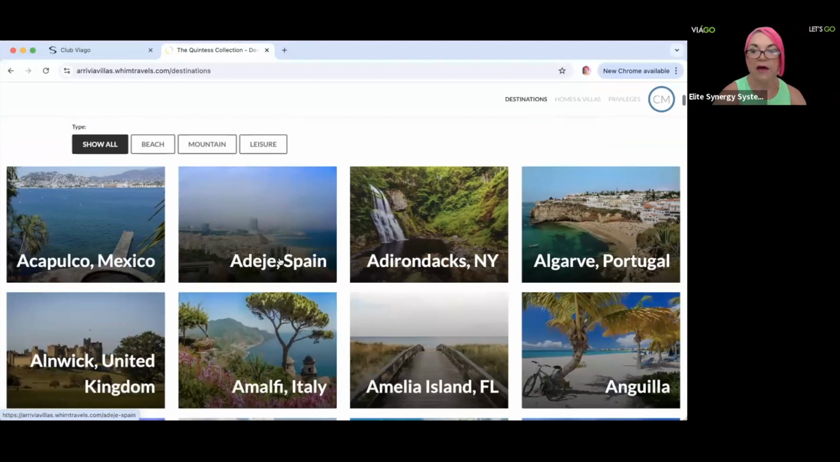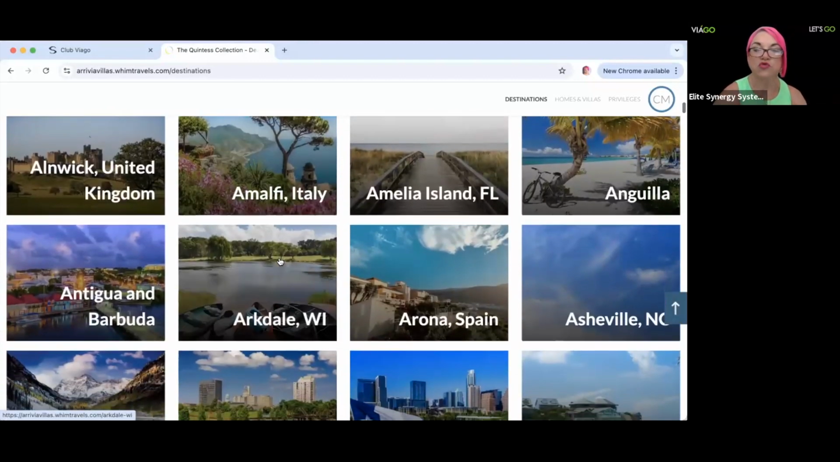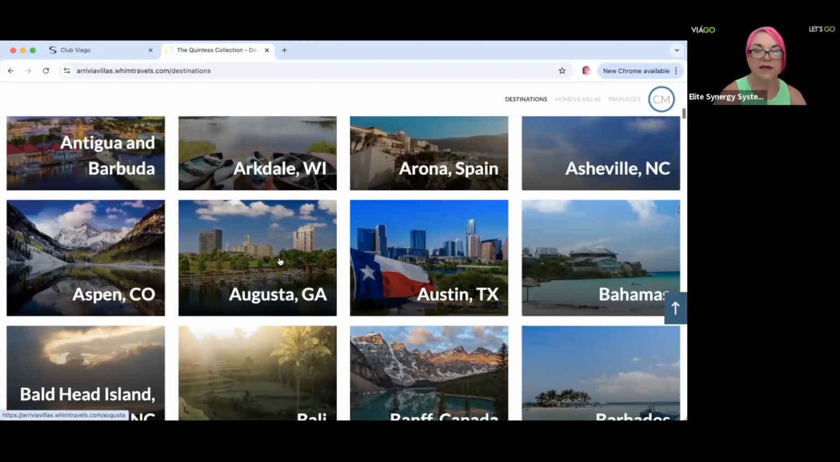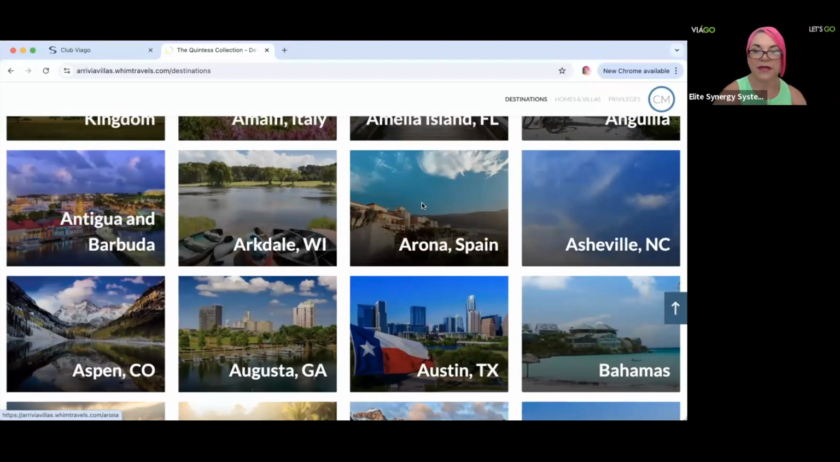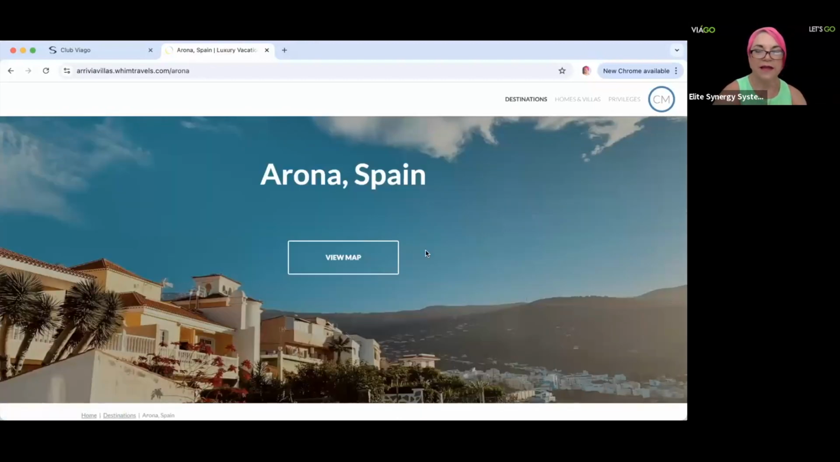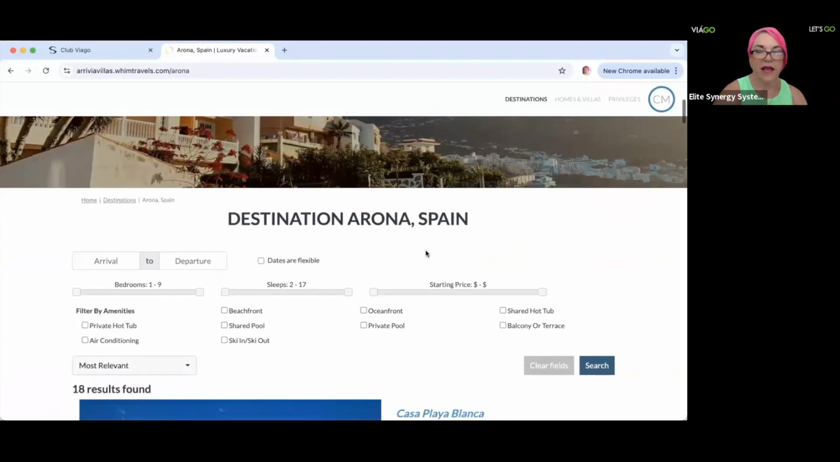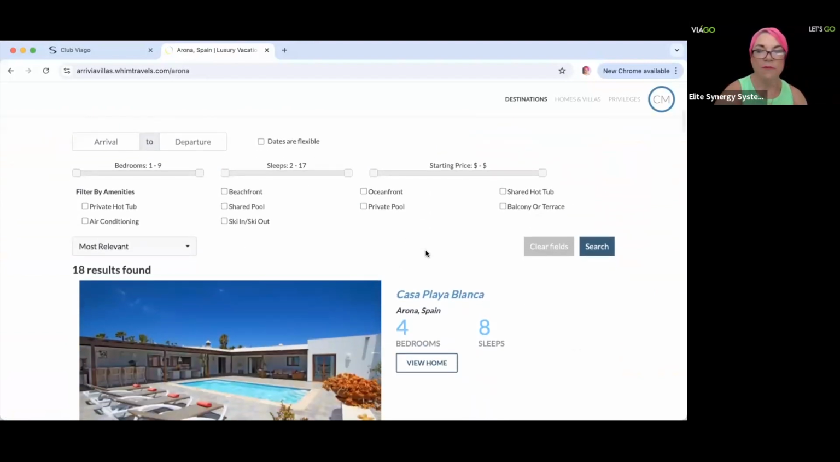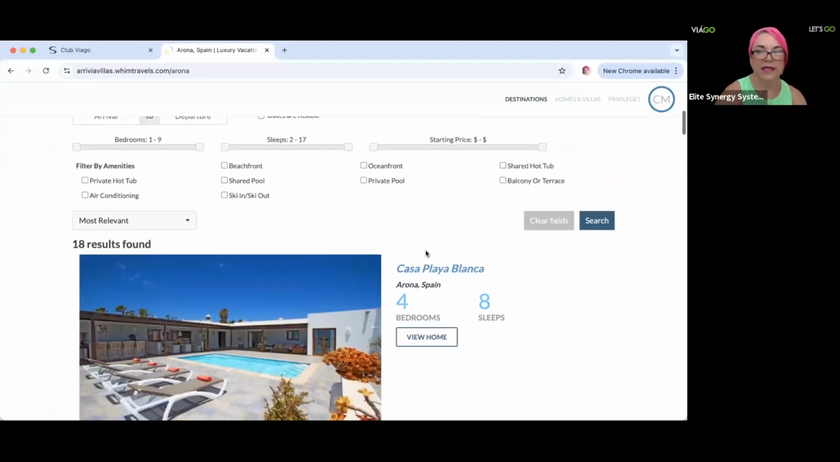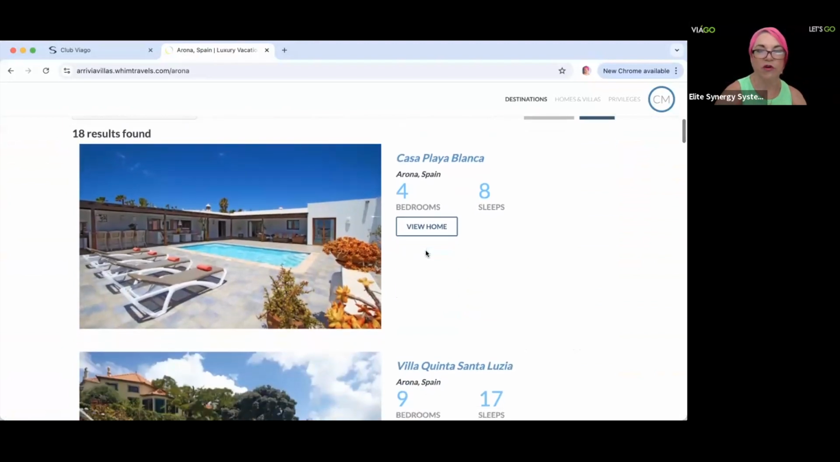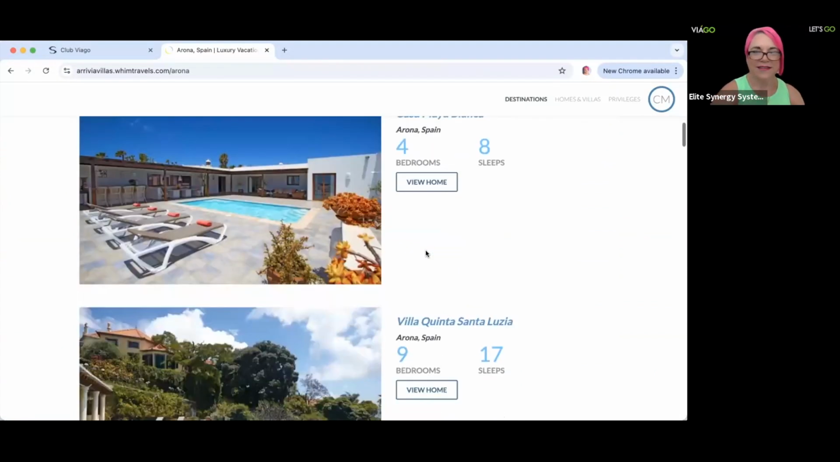And then they also have just the tiles. You can always scroll down and just click. All right, I've lived in Spain, so let's go take a look at Spain and see what's there. And then it shows you more options based on that destination and gives you some ideas. So here's 4 bedrooms, sleeps 8, private pool. Look at that. Casa Playa Blanca, right?